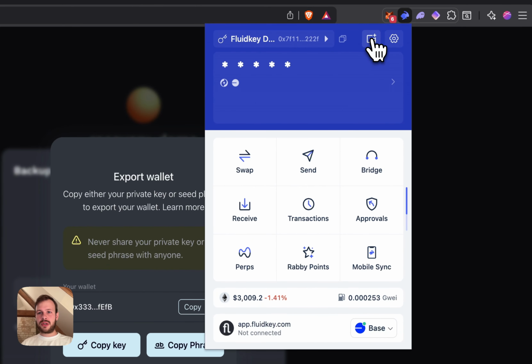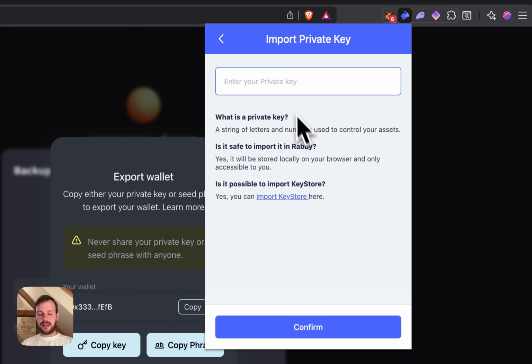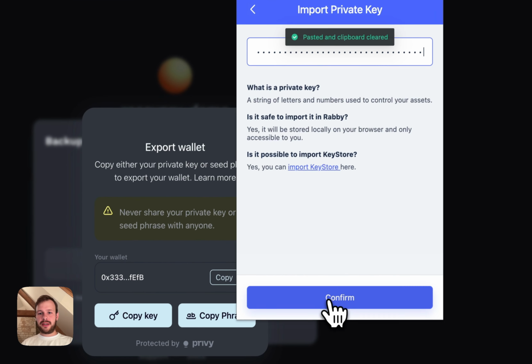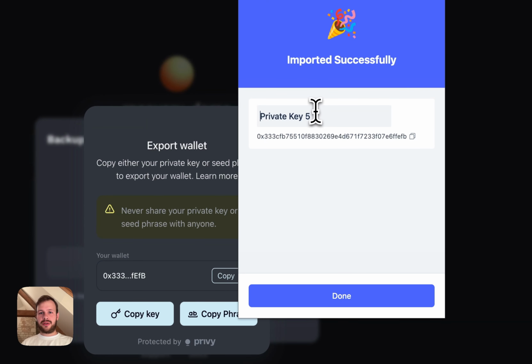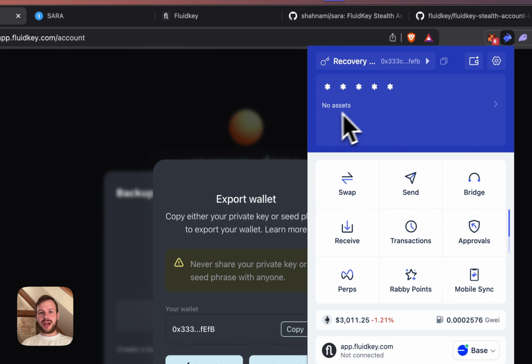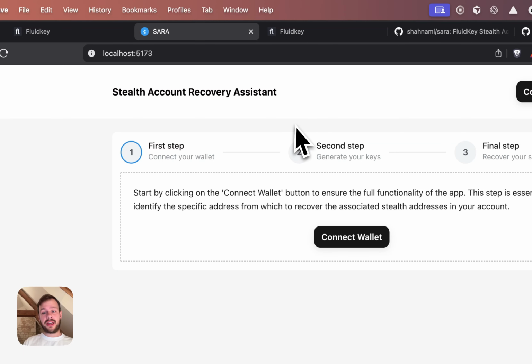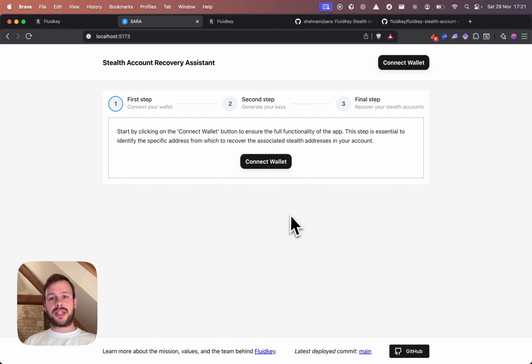Okay, so I'll import this wallet, import from private key, paste the private key, confirm, and I will call this wallet recovery demo. Great. So now we have the wallet here in Rabby, and that's the only thing we need to do from the interface, from the Fluidkey interface, to then use this recovery page that you can see here.